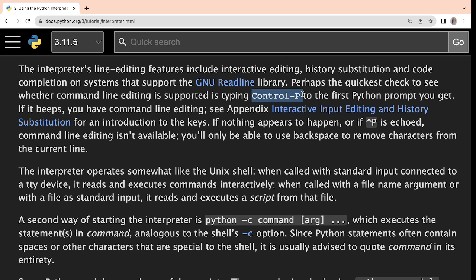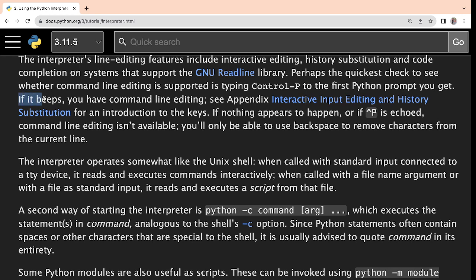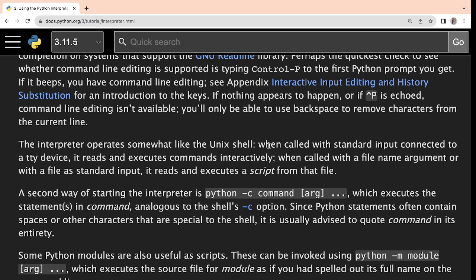Okay, this command, that is control P, you have to type, and after that, if you get a beeping sound, that means you can do command line editing. So that is a positive feedback to you that yes, you can do command line editing. And exactly how to do that interactive input editing, history substitution, how to do all these things, for that this link is present. You can go to that and you can check out all the details. Since I am right now going one by one for the tutorial, I'm not getting into those things. Maybe in some later upcoming lectures we can see that.